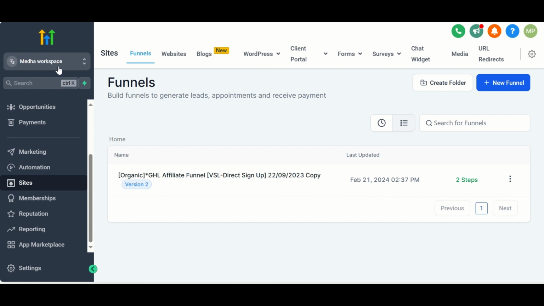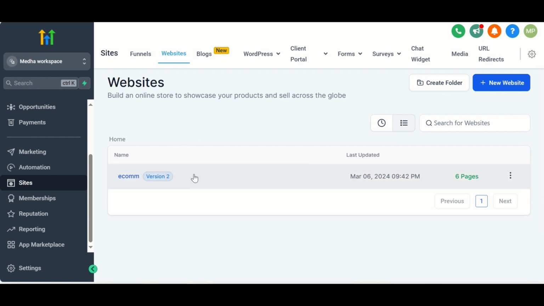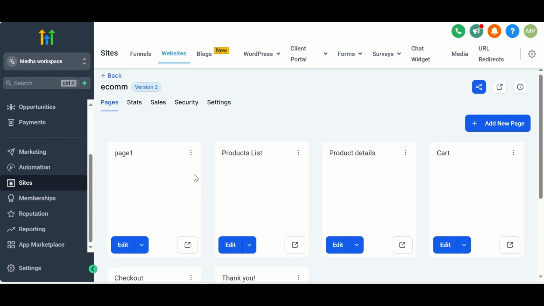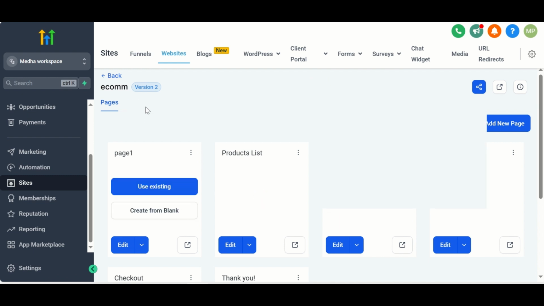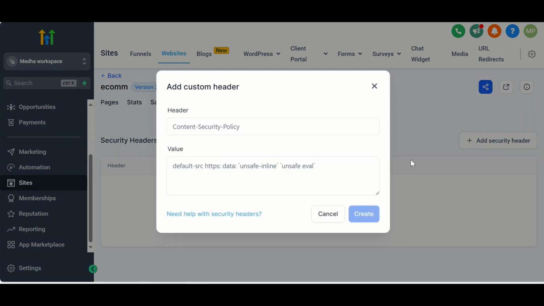So first of all, we have to go to our sub account. Under sub account there is sites. Under sites there are funnels or websites. We will go to websites and there we will find one website. When we go to our website tab, we will get the security section. When we go to the security, there is an option for security header. If there is no option in security header, then you have to add a security header. Here I will add a security header from this section.